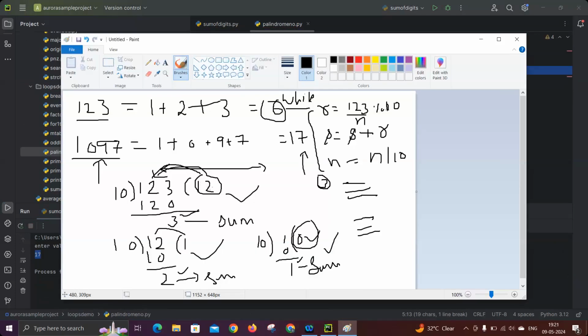See here. So initially reverse will be 0. Okay. So first, what is the remainder value here? 3. So 3, reverse into 10 plus r. So reverse is initially 0, 0 into 10 is 0, and plus 3. So your output will be 3 for the first time. Coming to the second, how much is reverse already? 3. 3 into 10, 30. 30 plus 2. So now in the second iteration it will be 32.